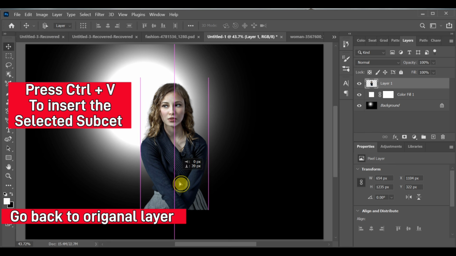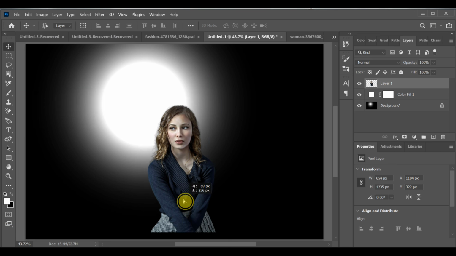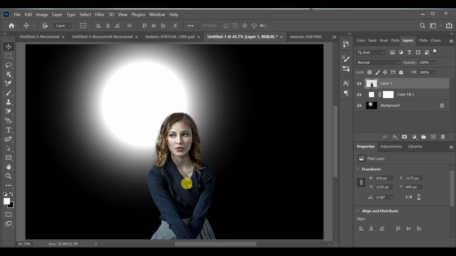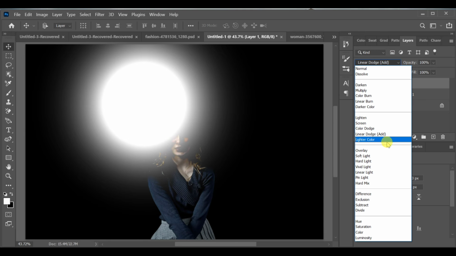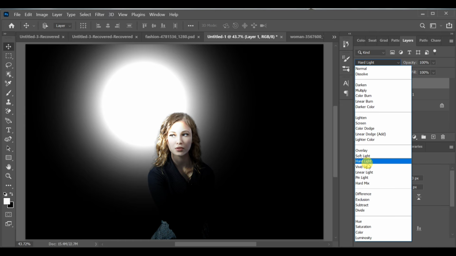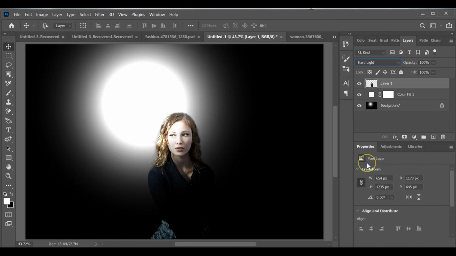Once that's done, go to the blending mode options and try different ones until you find what looks best. For this example, I'm selecting hard light, which gives a nice moonlit glow effect. And that's it! You've created a realistic moonlight effect behind your subject in Photoshop.